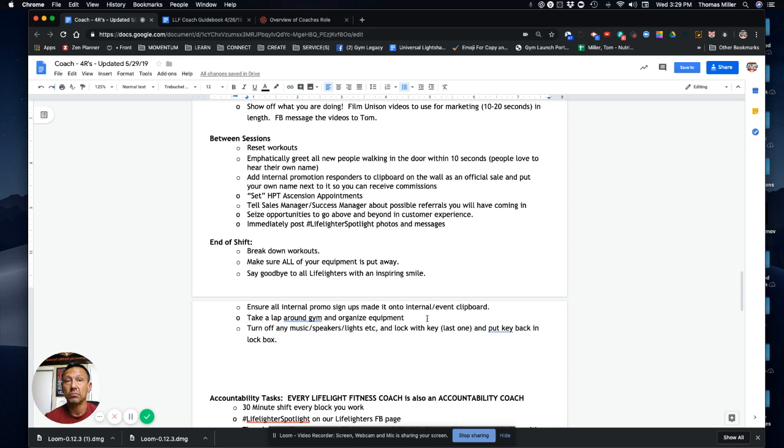Now, this is very important. Make sure you put the key back in the lockbox. We intentionally have one key and one lockbox and lots of cameras. So as long as you unlock it and put it back, and then when you're done, you go get it again, lock everything up, and then put it back, we will never be without a key.